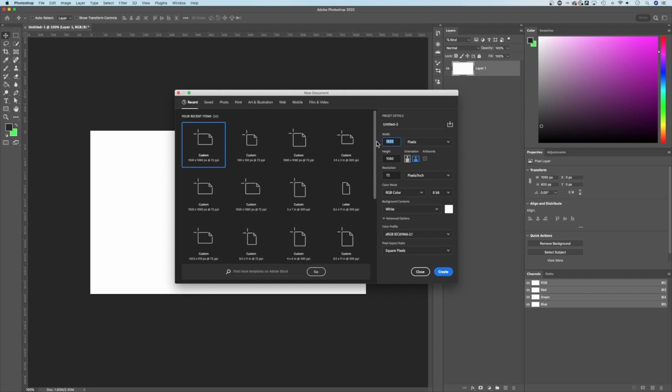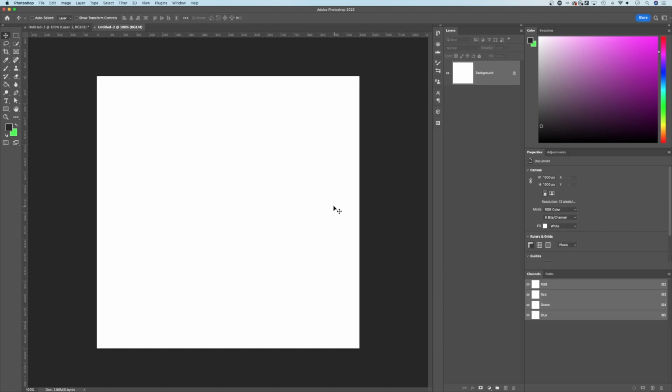Depending on the size that you need, in this one, we're just going to do 1,000 by 1,000. You could go larger, you could go smaller. You'll see how we can utilize this here in a little bit. I'm going to hit create, and so we have 1,000 by 1,000 pixels. Let's create the first part of the checkerboard, which is basically four squares.